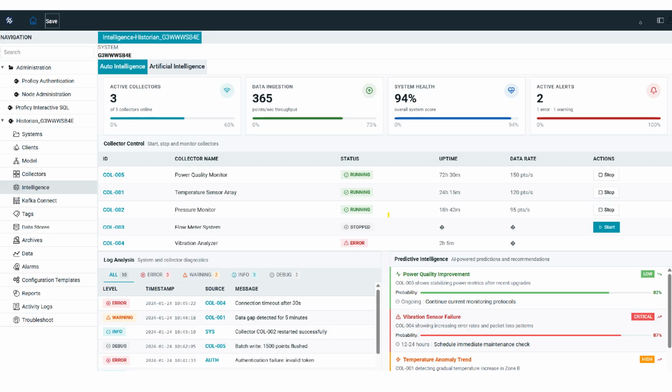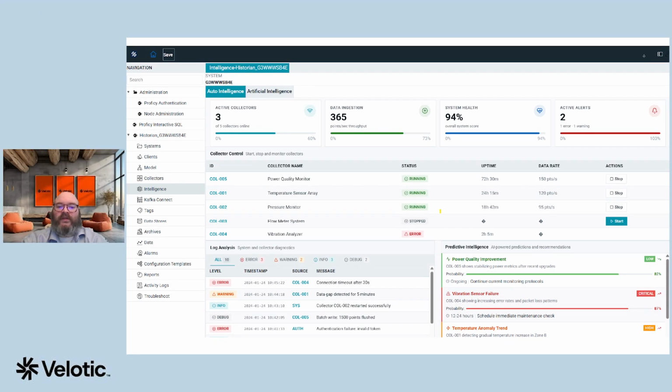Well, maybe this is our most pressing issue that we need to solve for, and maybe we need to figure out why. But we can see, oh, predictive intelligence. Here's what we think is the problem. We have a vibration sensor failure. So here's our vibration analyzer. It's failed. We think the problem is, and you can see it's collector 004, increasing error rates and packet loss patterns. Here's the problem. How do we fix it?